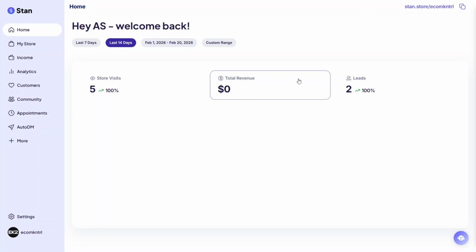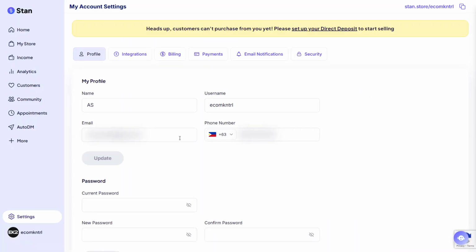First, start by logging into your Stan Store account using your usual login details. Once you're signed in, look toward the lower left-hand corner of your dashboard. You should see a menu there, and one of the options will be Settings. Go ahead and click on Settings to open your account configuration area.